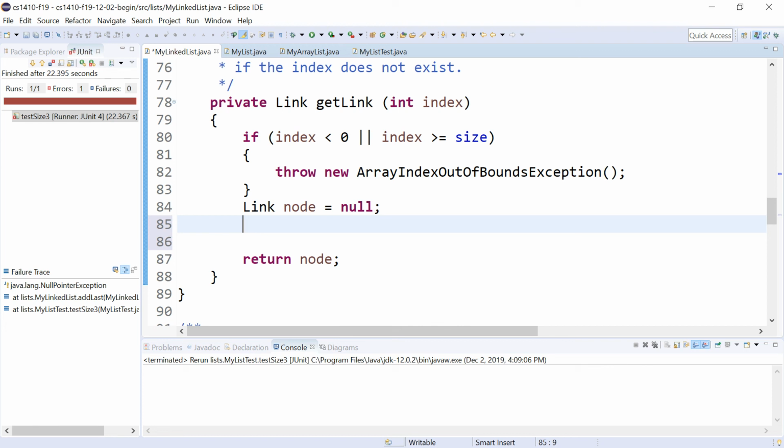So node starts out being null. We want to move through the list to find the element at the given index. Okay? Yeah. You do a loop where you keep calling like the get next or whatever. Okay. So you set node to the root one, and then you call get next on that, and set it to node, and then. Okay.